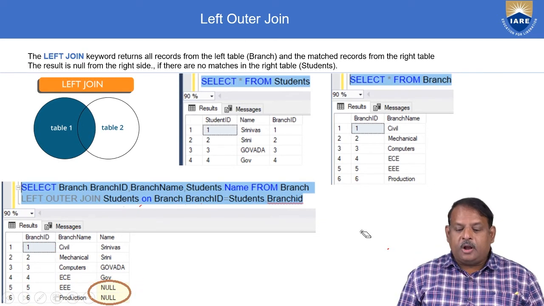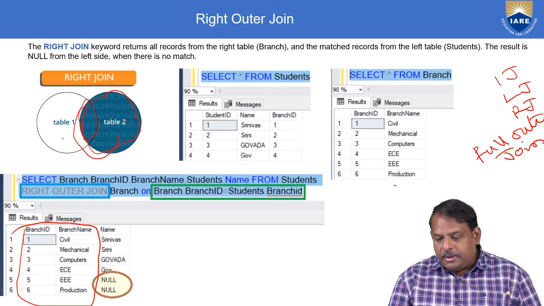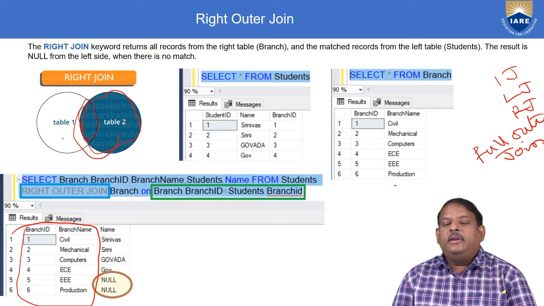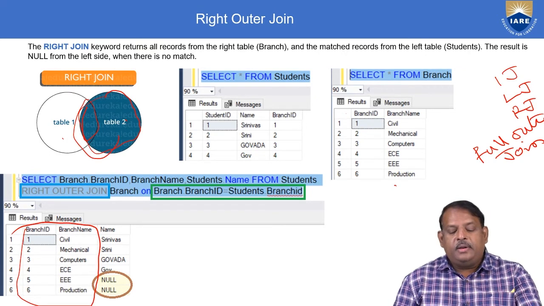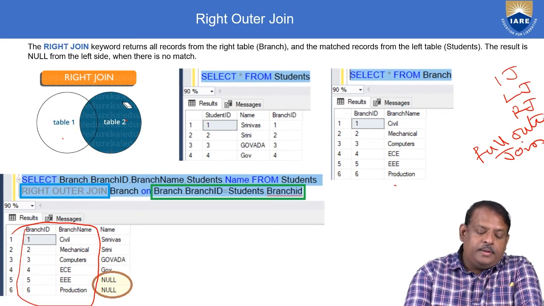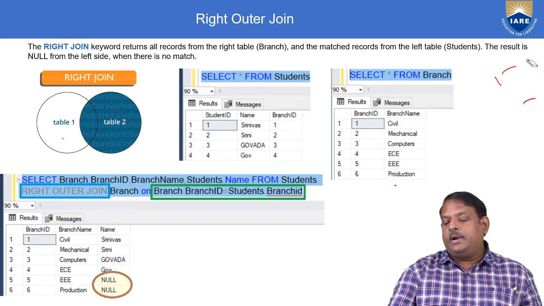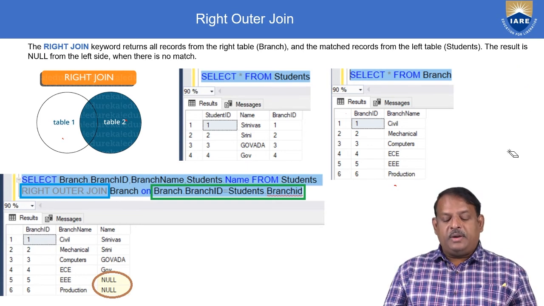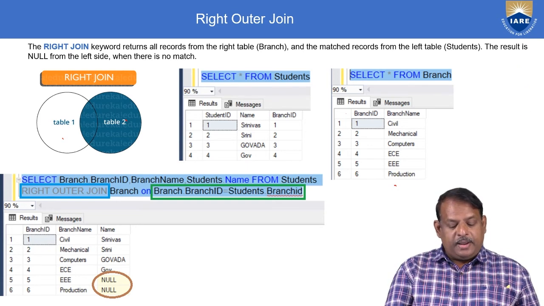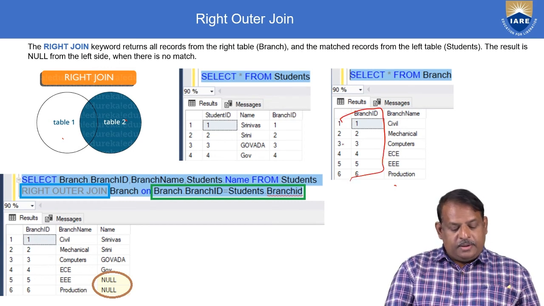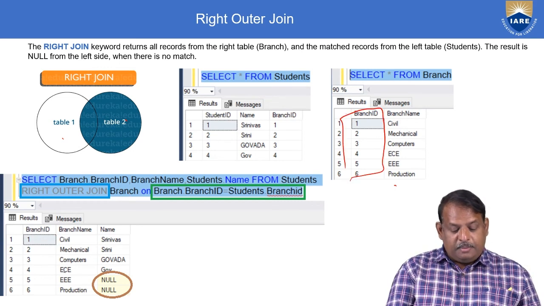Just opposite to that is the right join. It means all the data from the right, plus matching records from the left. So here my right table is branch. So all the records from there, and no matches from the left display as null.